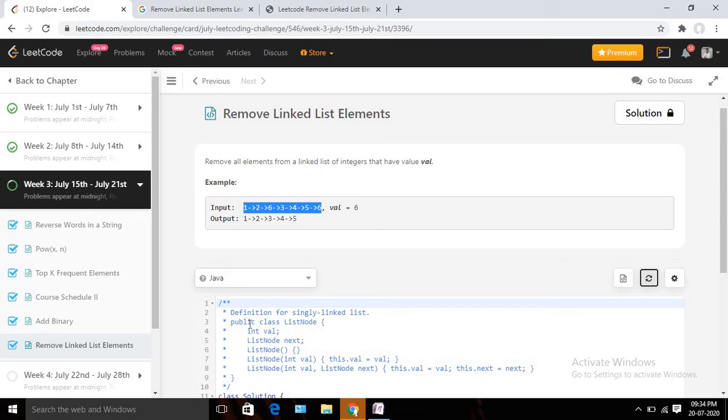Today we are going to solve the day 20 of July LeetCode challenge. So today's problem is remove linked list elements. The problem statement is pretty straightforward. If you read it, it's saying that you will be given one linked list and one value also, right? And you need to iterate through the linked list and delete those nodes which have the value they are passing, right?